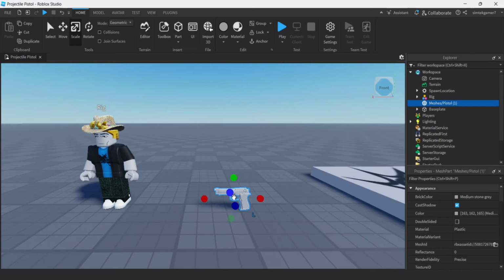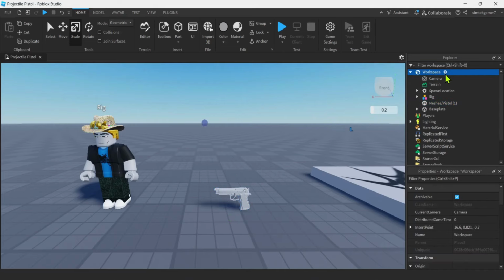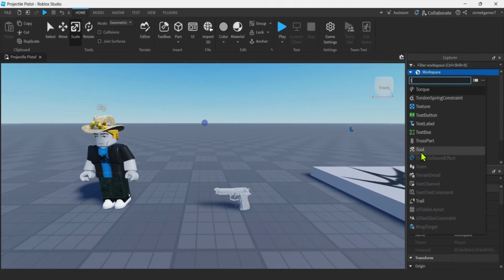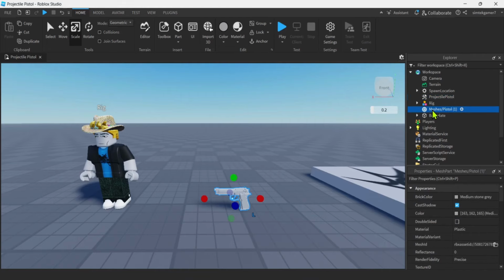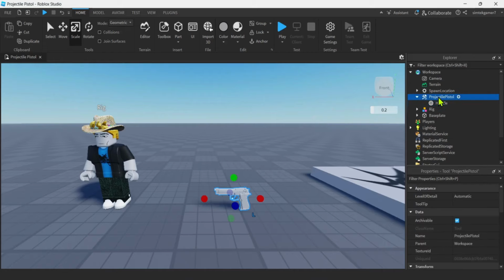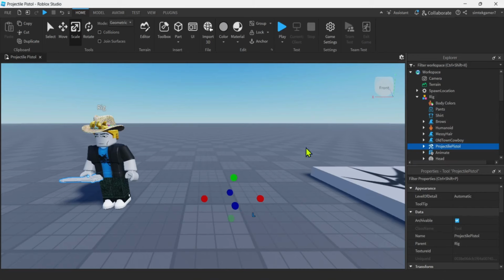So this is actually going to be the handle of a tool. So we got to make a tool. Let's go to workspace, hit the plus, hit a T, look for tool and find tool. I'm going to call this projectile pistol. I'm going to move my mesh pistol into the tool, the projectile pistol. I'm going to rename this to handle. Nice. Now let's get the projectile pistol, drag it into the rig.